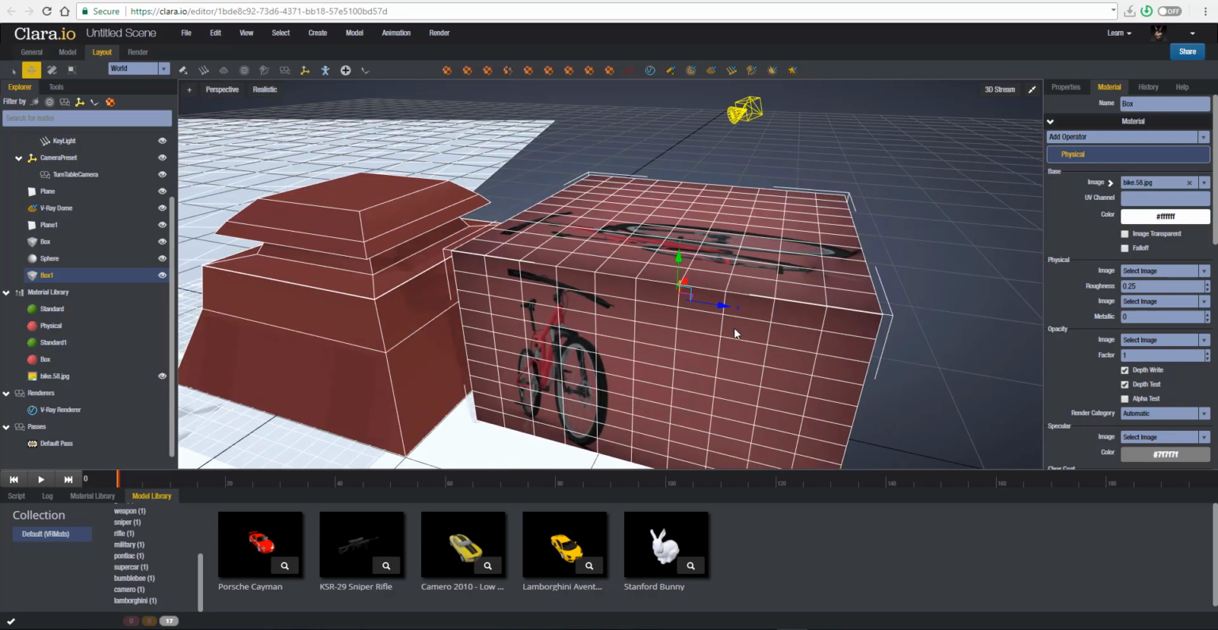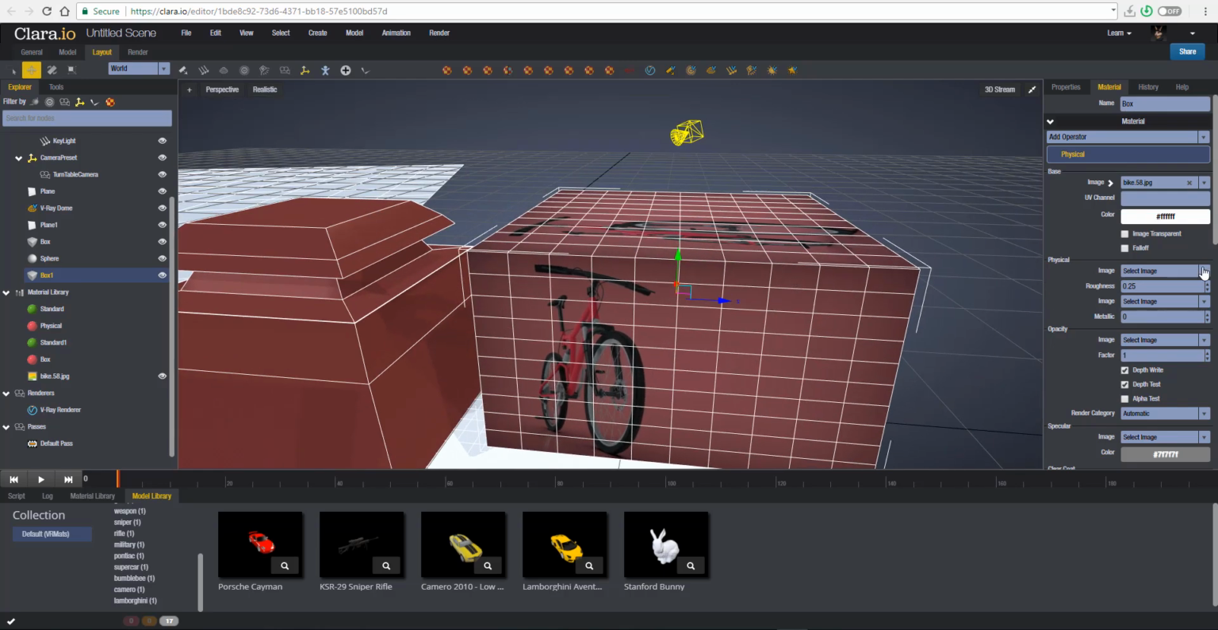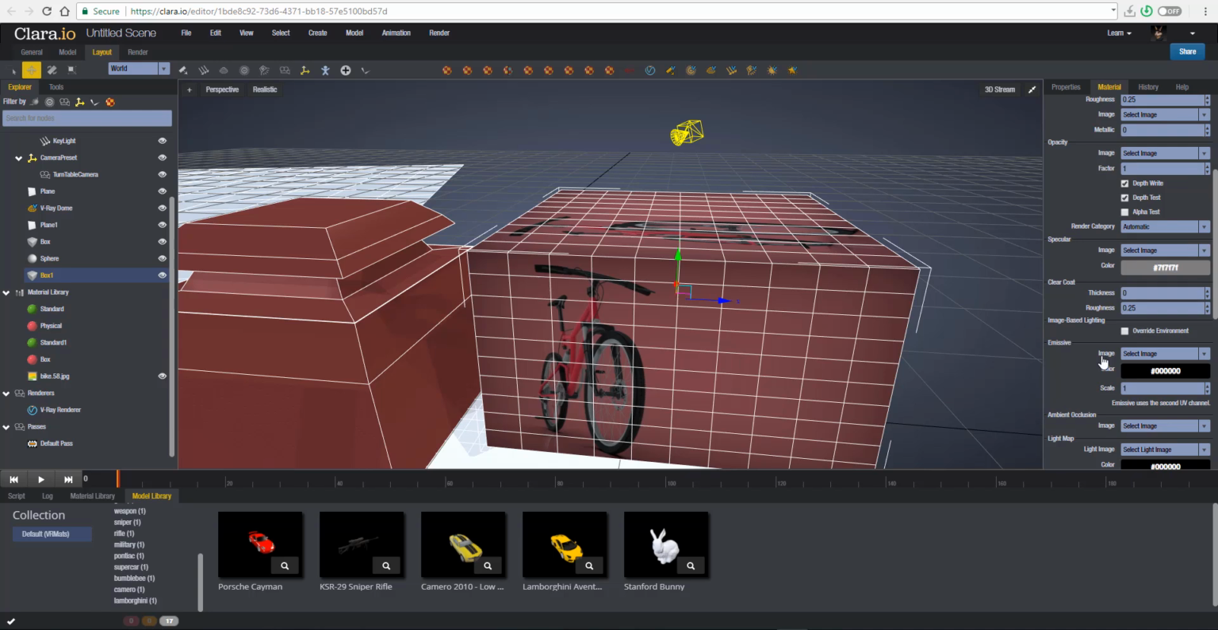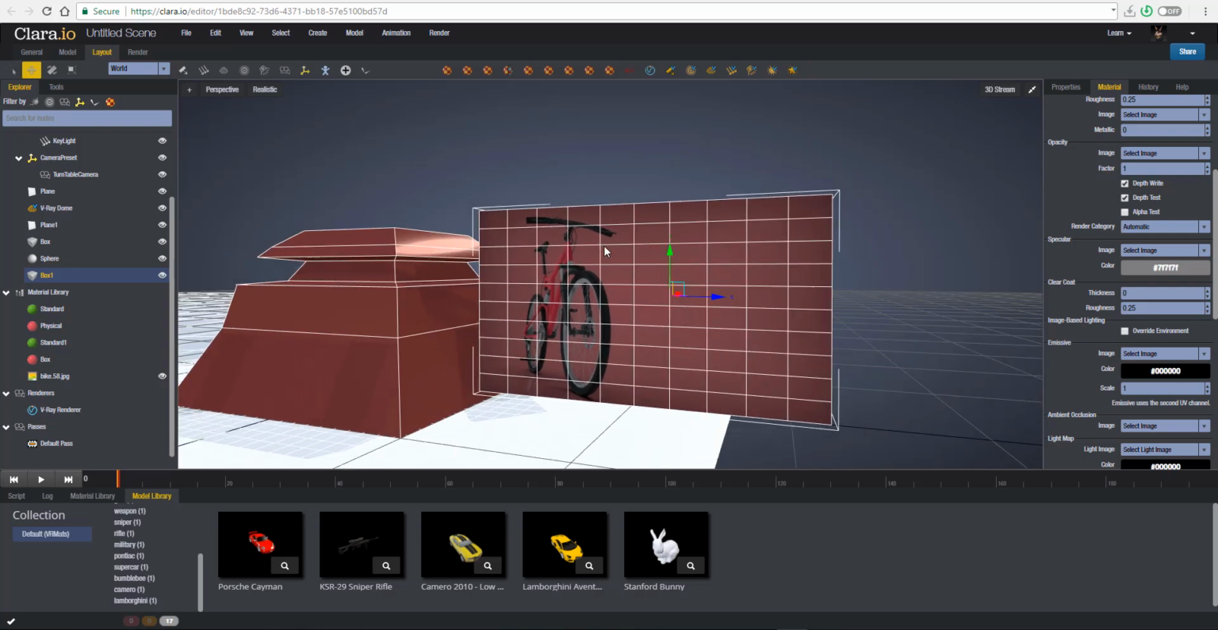So this is how you can bring in textures. And if you want to still use the same texture as, let's say, a specular or something like that, all you have to do is still select the texture there. So the more textures you load in, the more you can get very good results out of this.